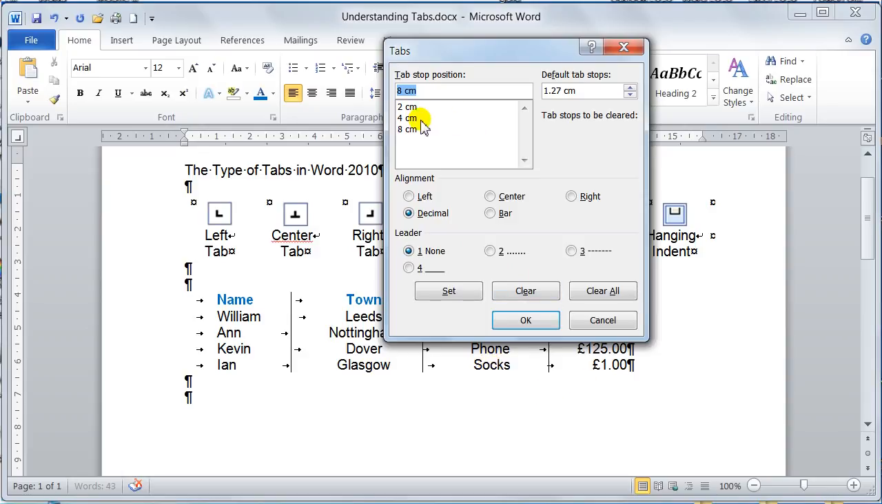Now if you make a mistake and you don't want the 4, you just click the 4 and say clear, and that will just clear that one tab. If you say clear all, it will clear all the tabs. Real straightforward stuff. Now just to show you how to set, I'm going to clear all of them. Just to show you this, watch this.